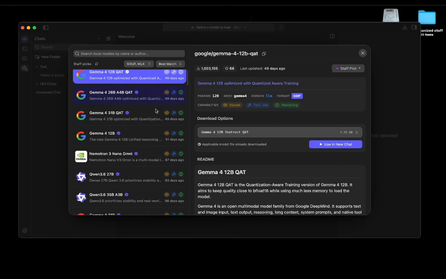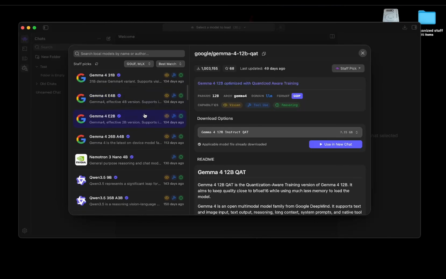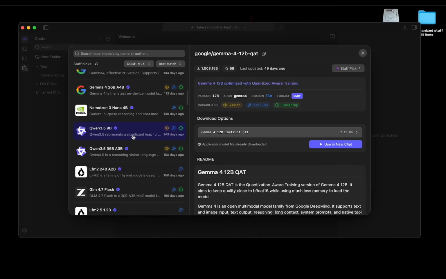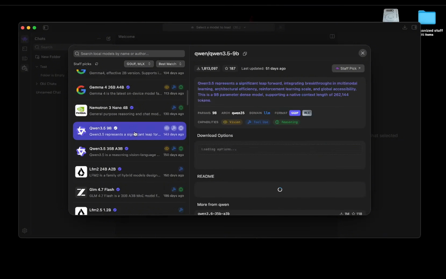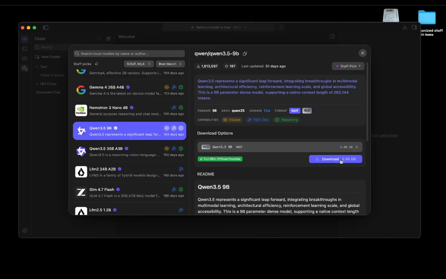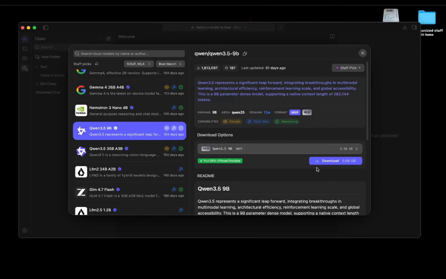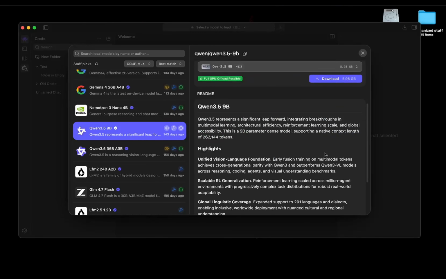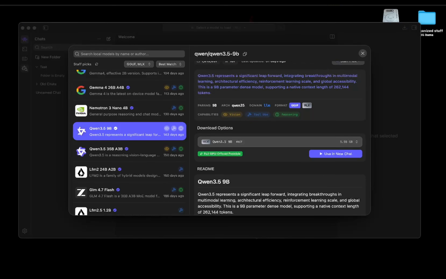I'll make it easy for you. I'm going to download Qwen 3.5 9B. I believe you should be able to run this on pretty much any computer, on any piece of hardware. It should run fairly well. So I'm going to click that one, and then we're going to click download over here on the right. It's about 6 gigabytes or so, and that should fit on pretty much any system that you've got. So let's download it. Okay, great.